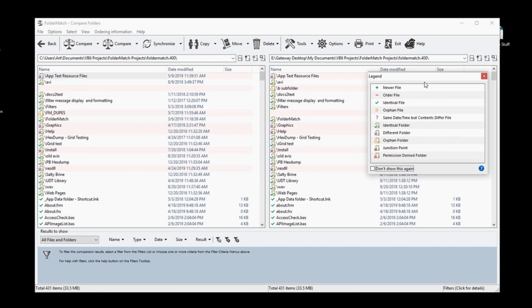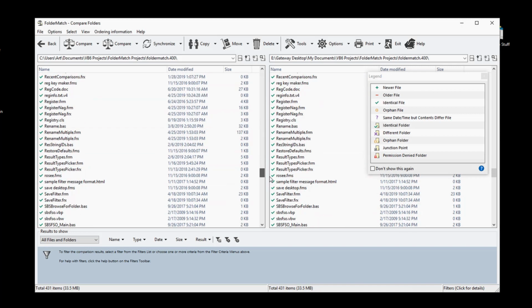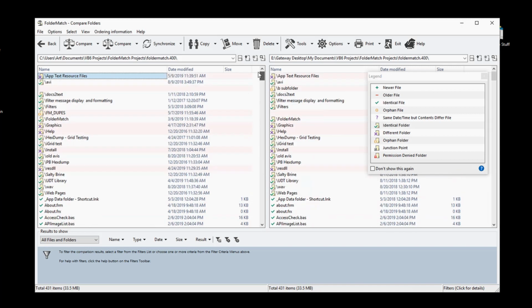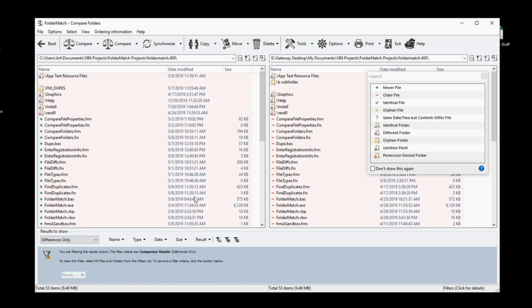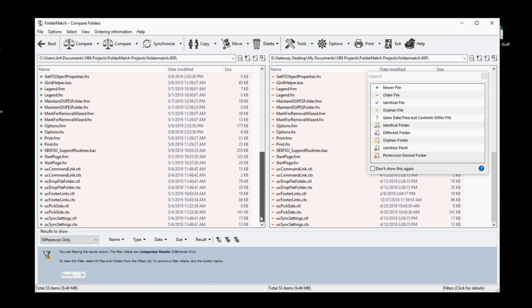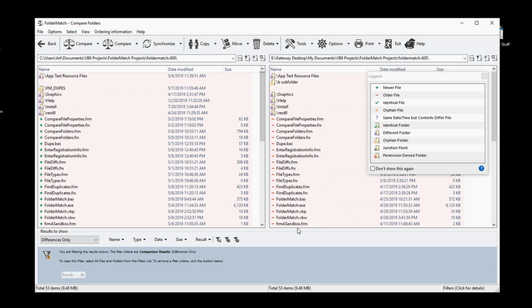Okay, so what else can we do on this window? We can filter these results shown, because right now, as I scroll down here, we're showing all the files and the subfolders in the two folders. We may not be interested in that. For example, we may just want to see the differences so that we can work on those. Using this results to show area down here, we can filter the results that are shown. Right now, we're viewing all files and folders. We can instead click on that and select differences only. And now, only the differences are shown to us.